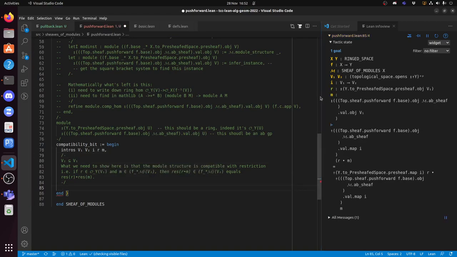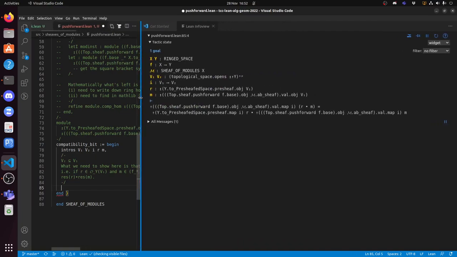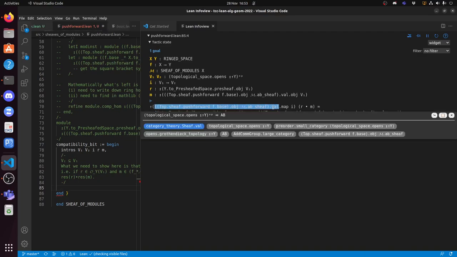And now we've got to prove this compatibility. Yeah, that's a very elaborate way of saying res, right? Because that object there is f lower star m. And remember, f lower star m is a pre-sheaf, and so it's a functor.